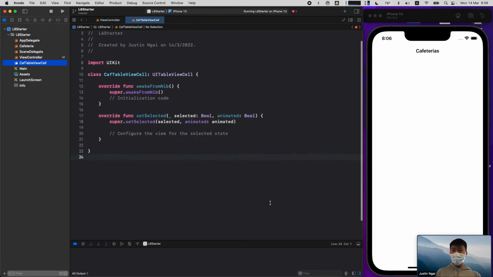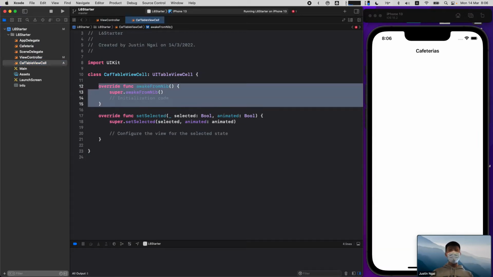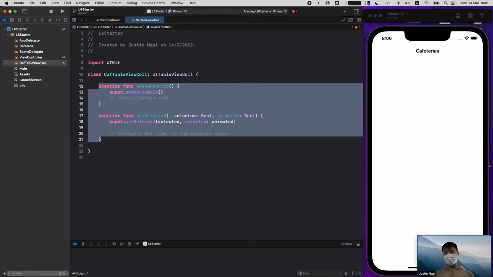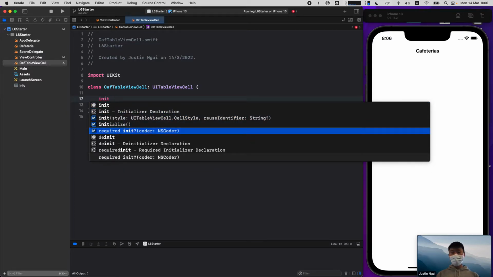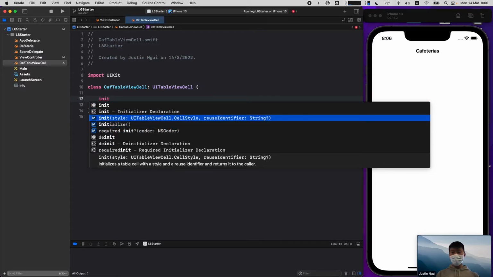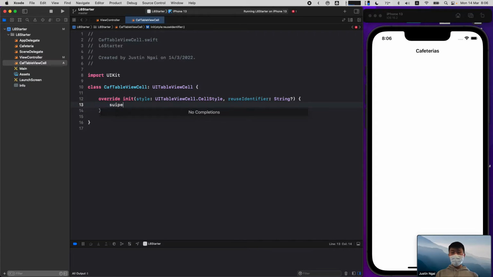And we'll create that. I should create a file here. Now let's actually implement what we want to put in this TableViewCell. I can just delete this, I don't need any of this. And let's give it an init function. This one, with style and reuse identifier.